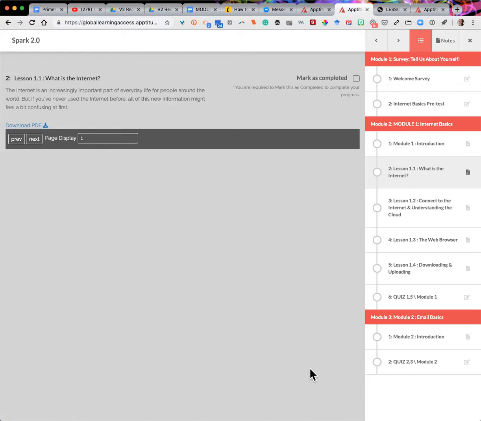I click lesson 1.1, and I've waited as long as 30 seconds, and the PDF doesn't show. It did show when I first uploaded the PDF, and I don't understand why that might be different now versus before. So that's a problem to take note of.